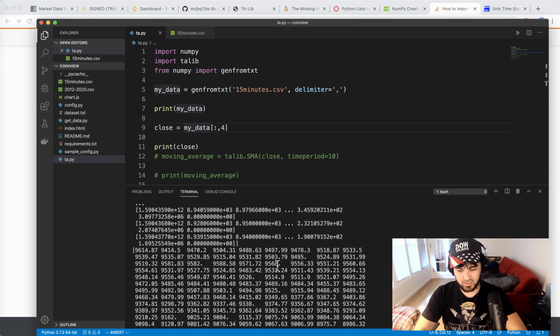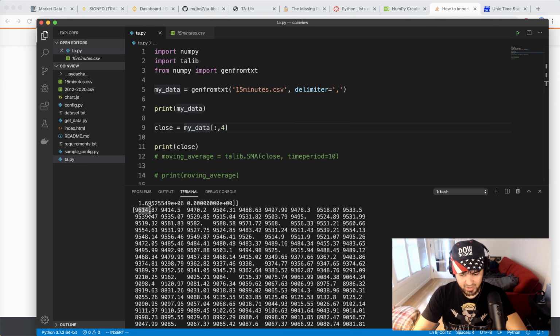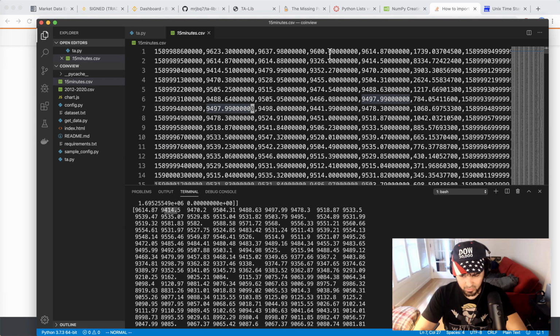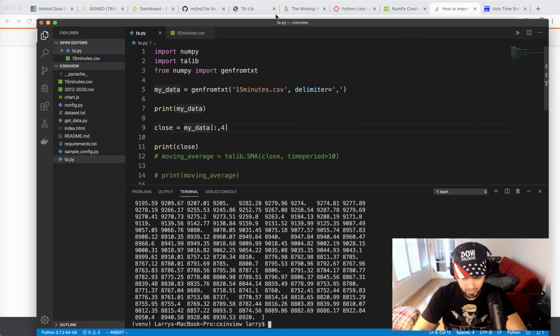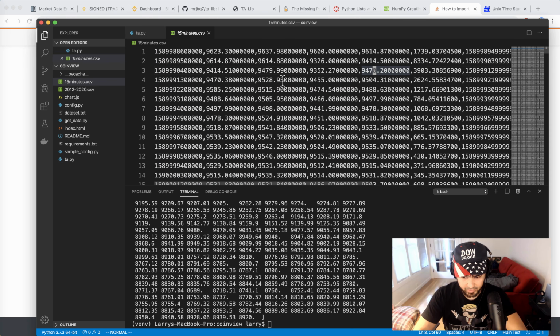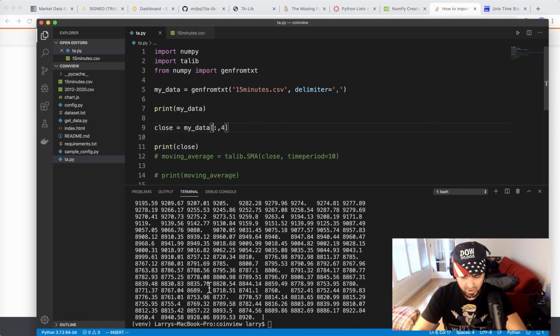And look at that. So let's see, is that correct? Yeah, 9,614.87, 9,414.5, 9,416.87, 9,414.50, 9,470. So that's great. So we have a sequence of this closing price in these 15 minute candles, and we have it in a single NumPy array, which is great.